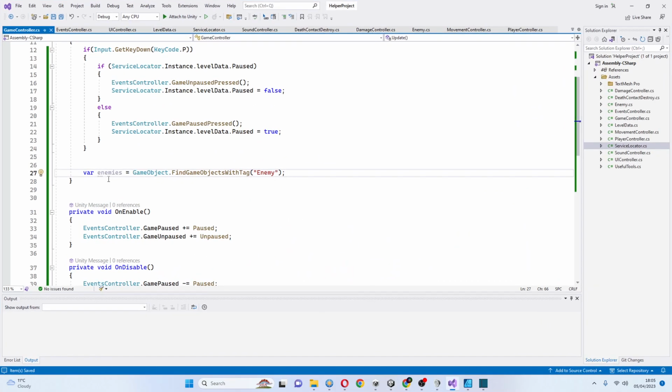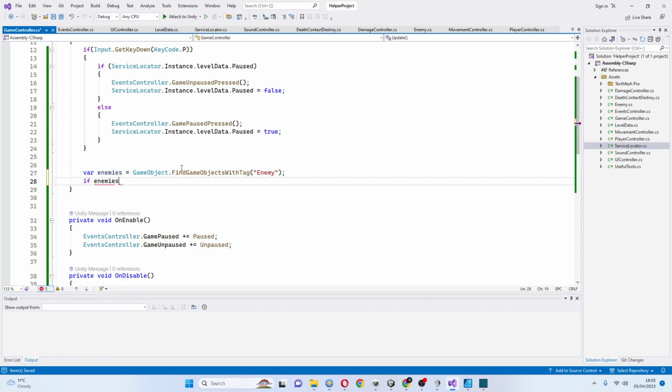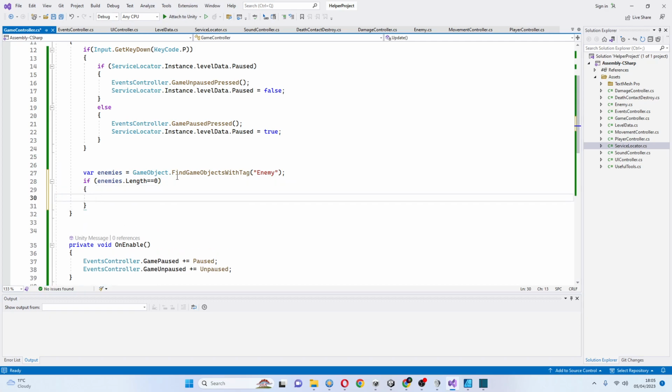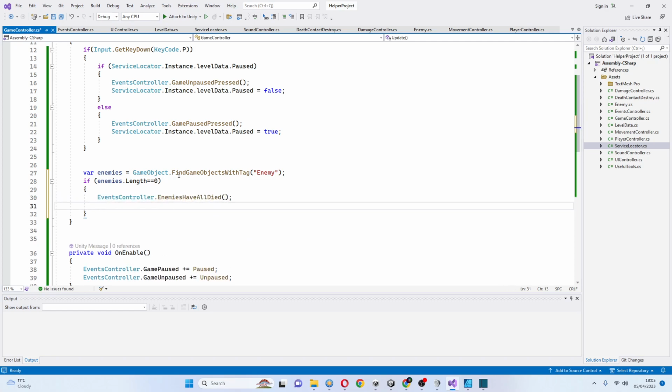So then we can check the length for this. If enemies dot length is equal to 0, then we're going to trigger that event. So events controller dot enemies have all died, blah blah blah. And there's only one other thing I've got to do.